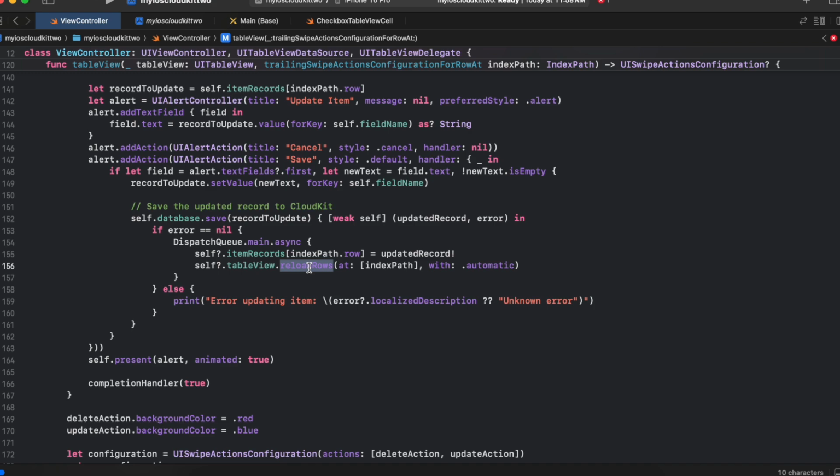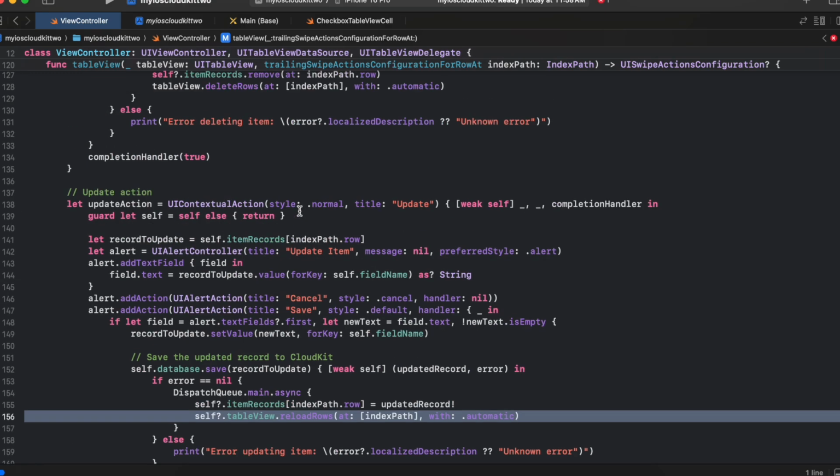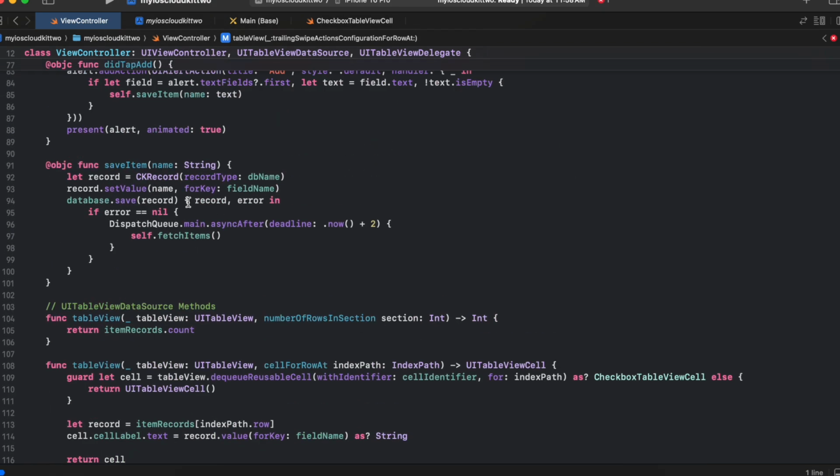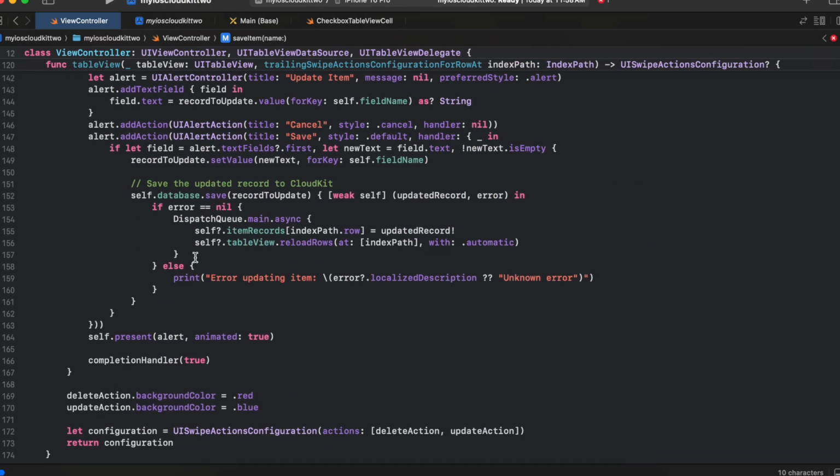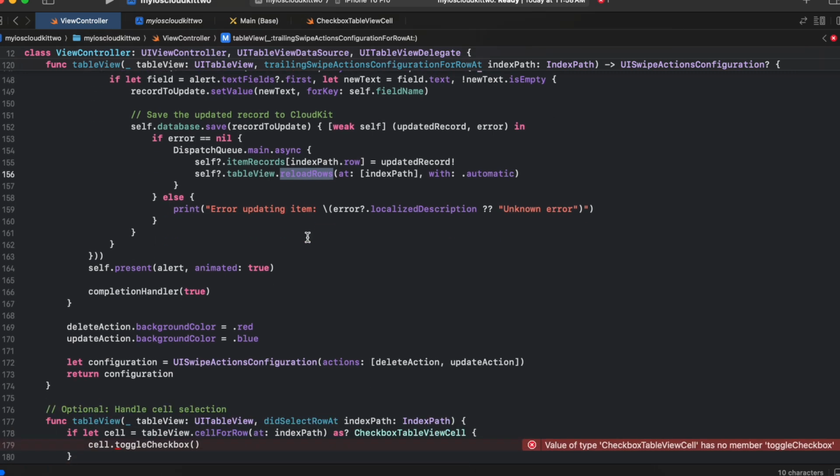This is more efficient. Instead, you can apply the same logic over here as well for refreshing, for fetching items. Here I'm reloading the entire table view. That could sometimes lead to performance issues, but I think reloading only a particular row is a better approach. But yeah, it's up to you how you want to do it.